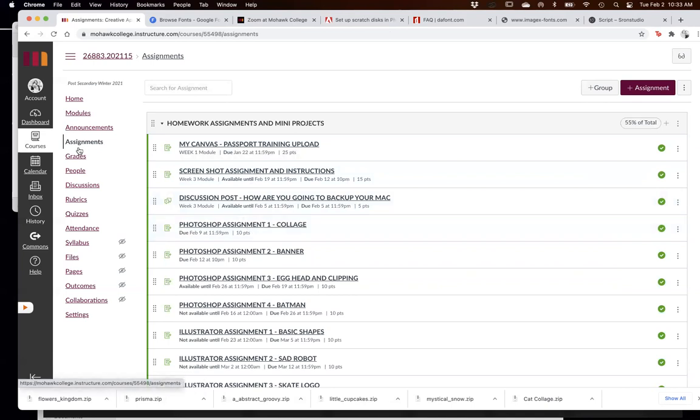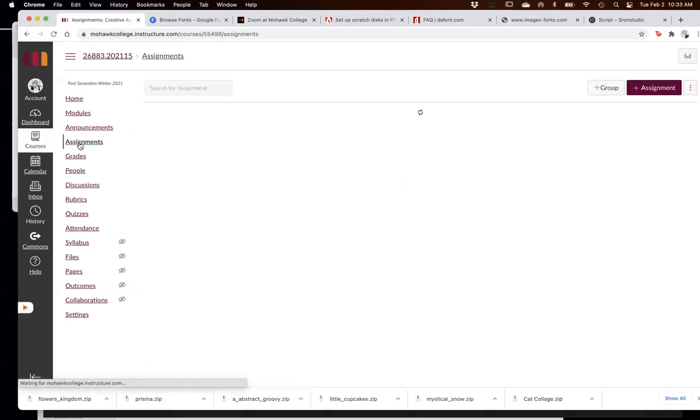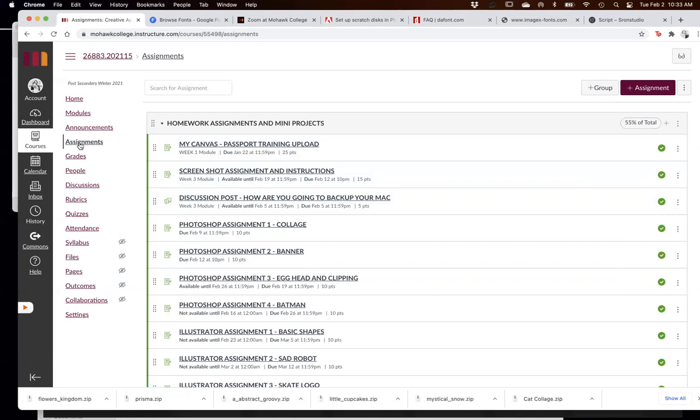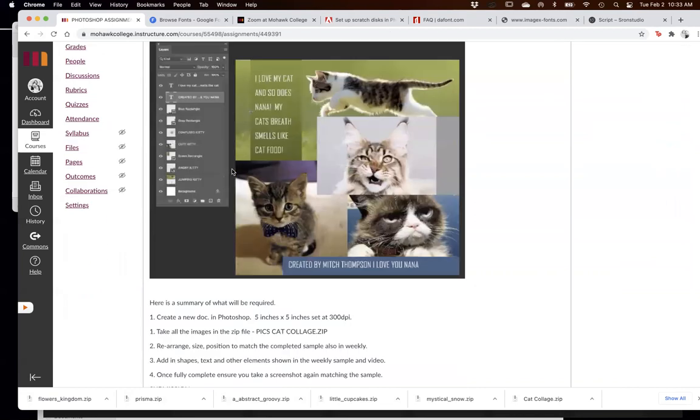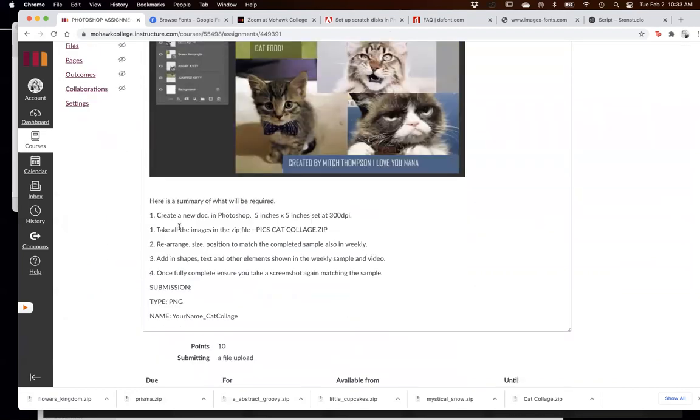So I'm in assignments, everyone, right here. Okay. And we need to know what to name this collage, and I'll put that in each of the assignments here. There we go. So we have, please watch a video, lecture and instructions to complete fully. You'll be duplicating this sample. And we name it accordingly right here.